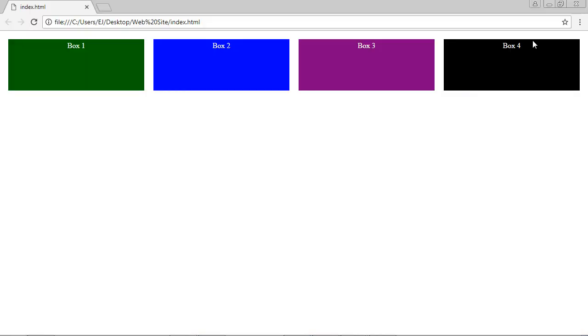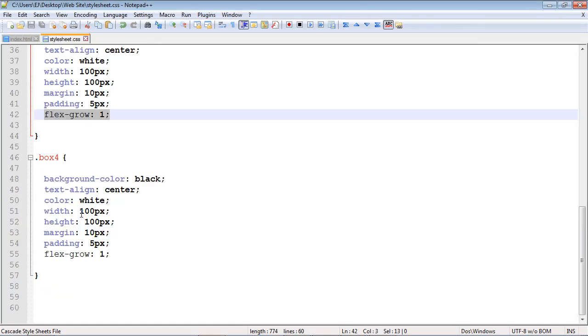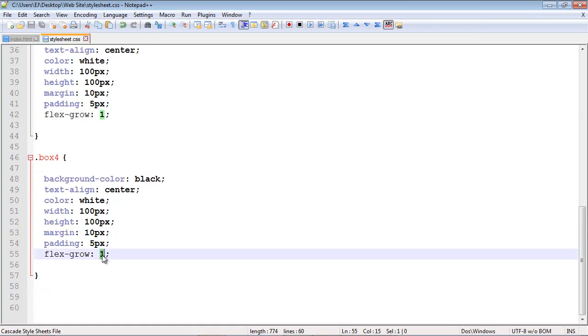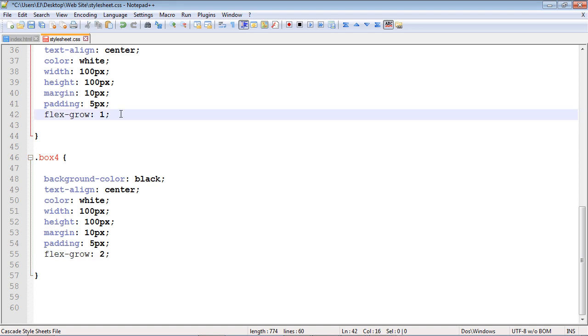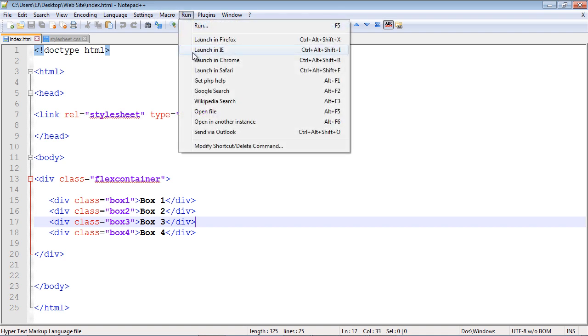And what if we wanted this box 4 here to take up twice as much of the unused space as the rest of these boxes? Well, let's go ahead and do that. And we'll flip back to our style sheet, and now we'll set this to a 2. And notice how that works. We're now saying, hey, give this twice as much space relative to the rest of these boxes that are set to 1. So let's go ahead and save that, and let's see if this works.